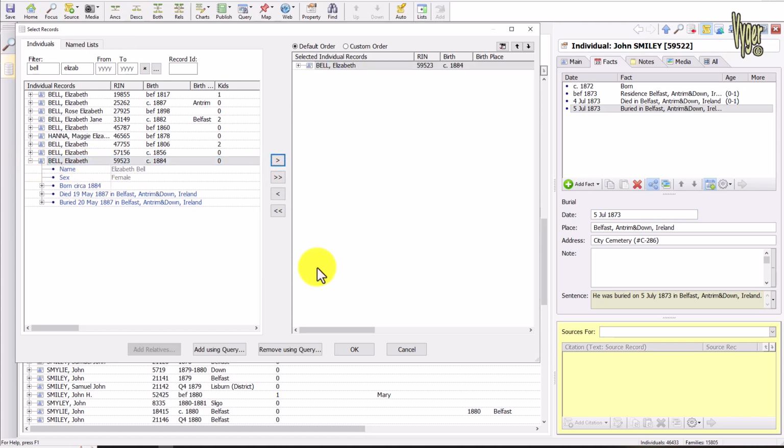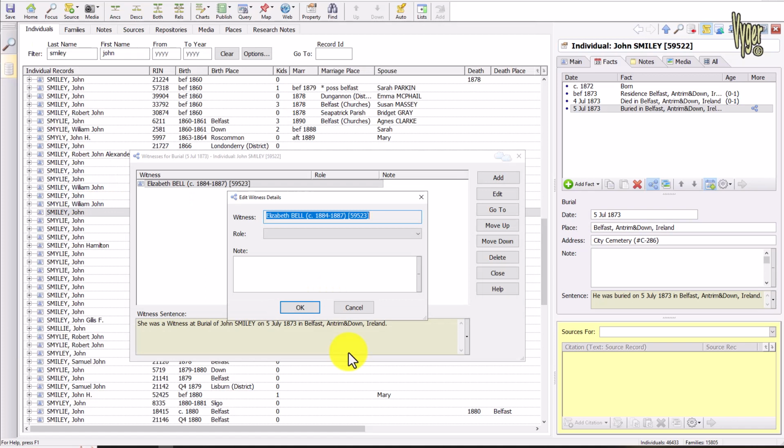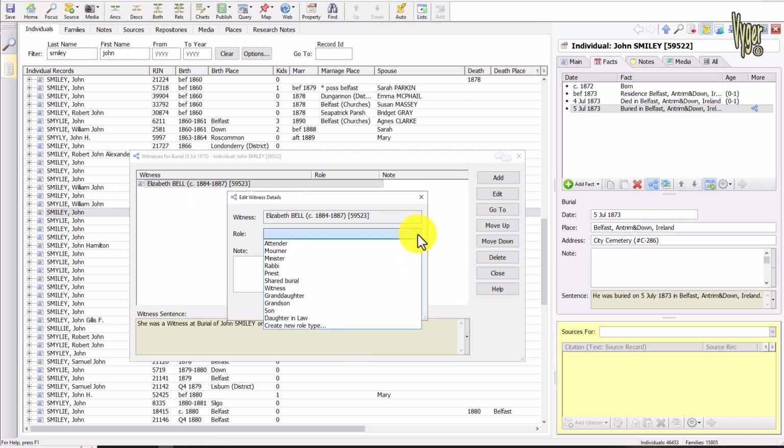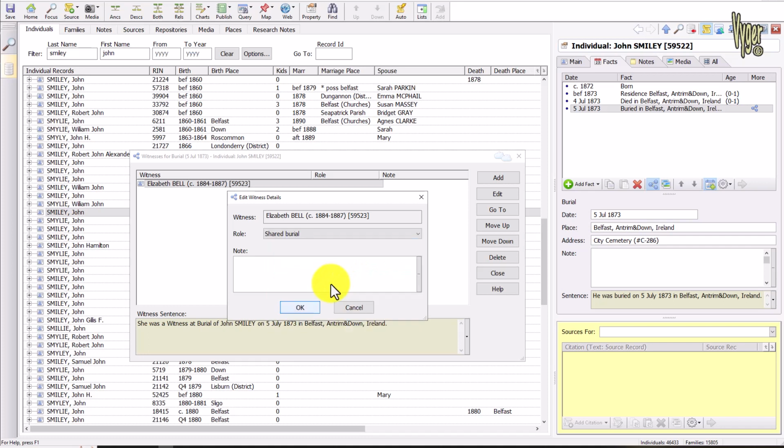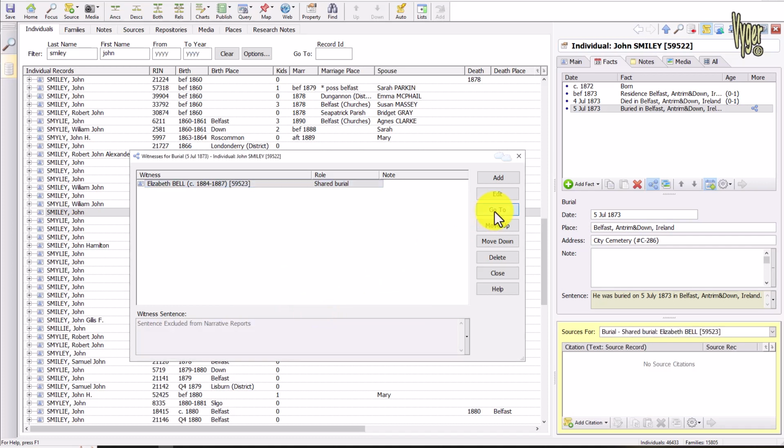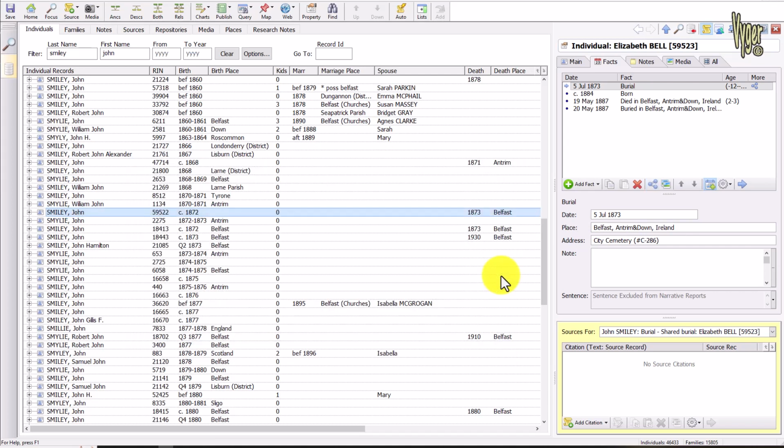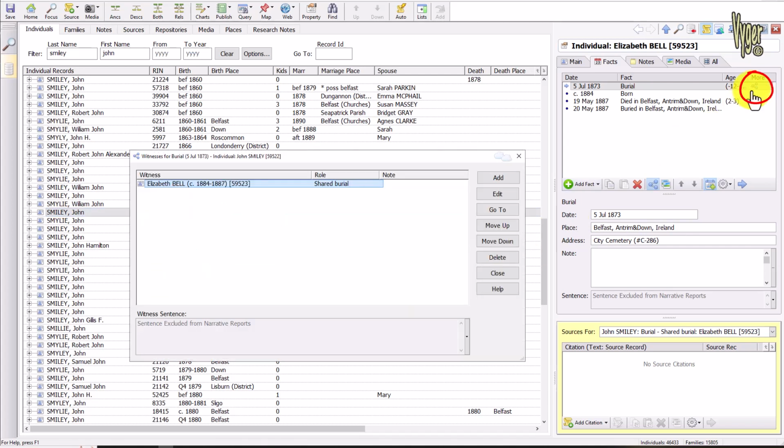What I need to do now is select a role for Elizabeth. There's no family link at present, so I use the role Shared Burial. I close the witnesses section and let's have a look at Elizabeth. Elizabeth has no parents, siblings or children. Essentially she's orphaned at present in the project, but really she's not. I click on the witness icon and you can see she shares a burial with John Smiley.